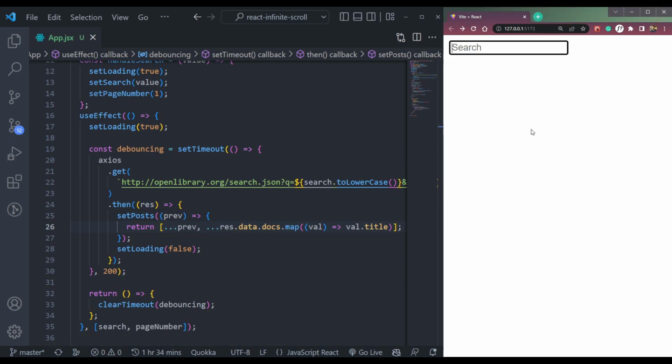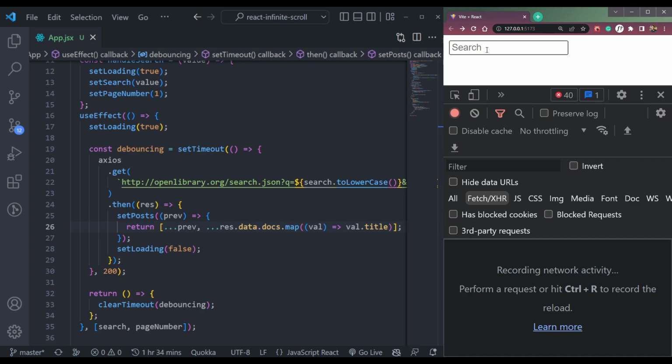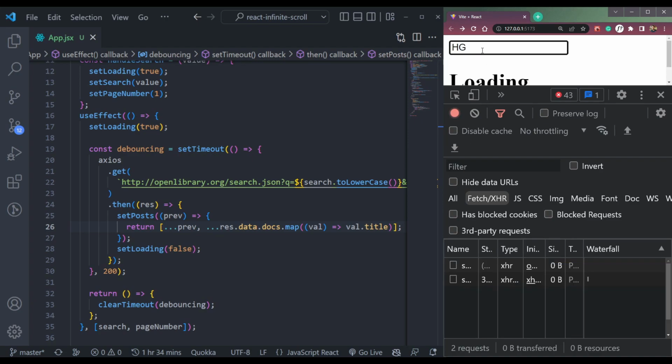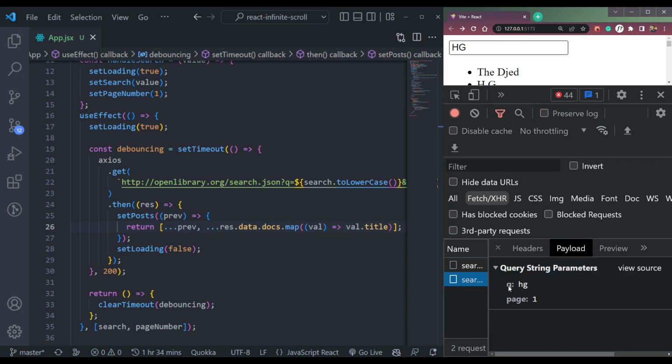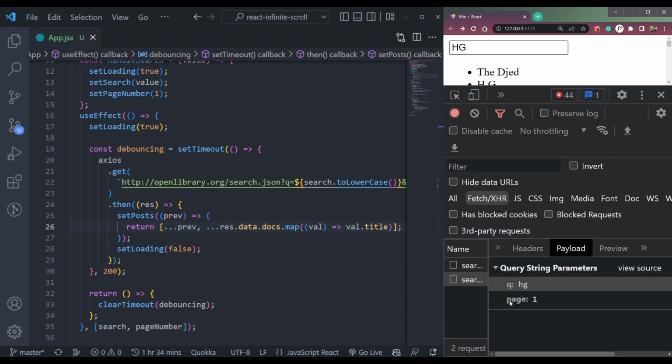Now let's search for our author. Let's say HG. First, open the network tab. We have nothing here. Search for HG Wells, or just HG. So we will get this result here from page number 1 and the query parameter is HG. Fine. Now let's go to the last. Remember, the page number is 1. And don't count this, it's the preflight method. Page number is 1. Fine.